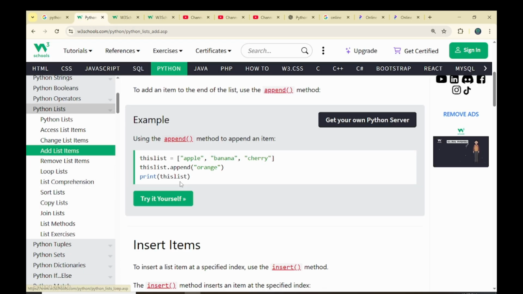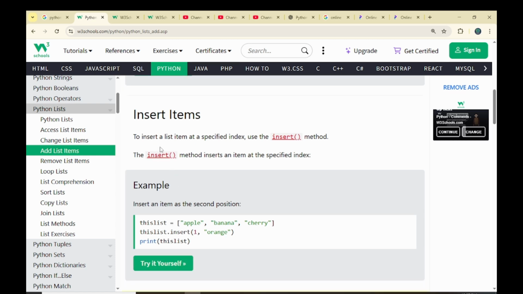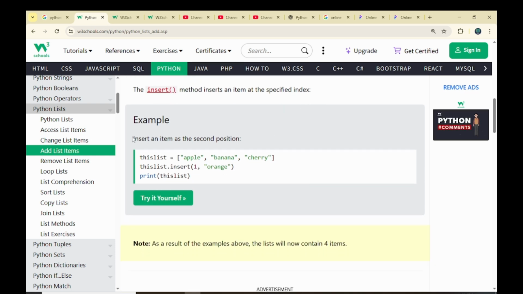Remove list. Okay, insert items. To insert an item at a specified index, use the insert method. The insert method inserts an item at the specified index. Insert an item as the second position. This list equal apple, banana, cherry. This list dot insert one orange.